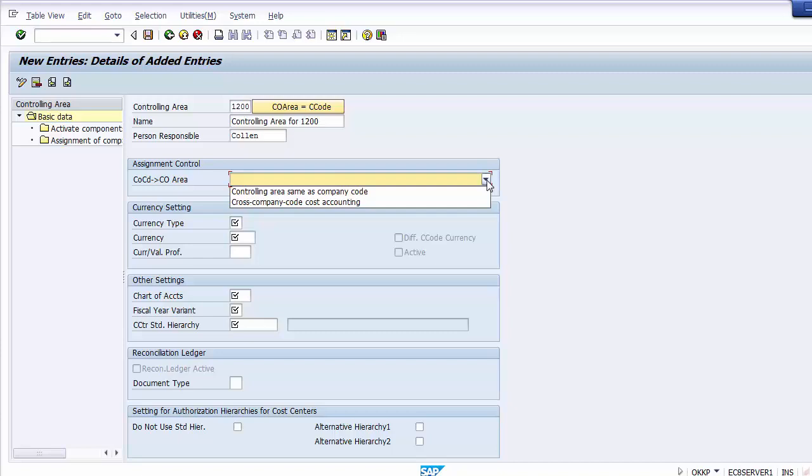So remember that the combination of the assignment control selection and the currency type. Now here we have to take one-to-one relationship between the company code in the first case, and if you go for more than two company code assignment with the controlling area, in that case you should go for cross company code cost accounting. So as discussed, the better option is to take cross company code cost accounting, so that in the future even if you want to use the same controlling area with a different company code, you can use it and the system will allow you to use it. But in case you define a one-to-one relationship, it will be difficult and the system will not allow you to use the same controlling area with a different company code.